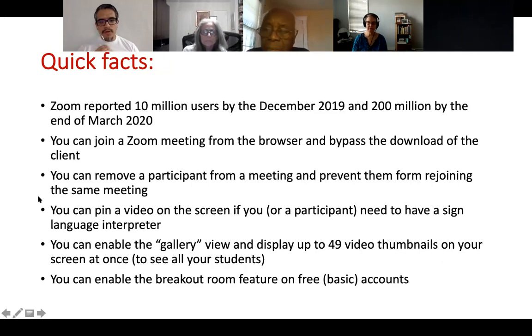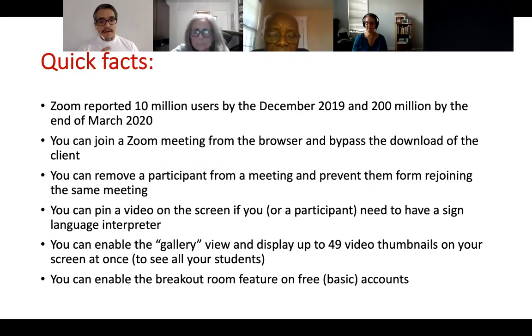There's a couple of important quick facts that I wanted to share with you. Zoom reported back in December 2019 that there were 10 million users by the end of that month. And by the end of March, they went up to 200 million users. So that's important for context and for understanding how popular this tool has become, and at the same time, the potential risks and security issues and concerns that you may have read over the news. It obviously is important to consider that.